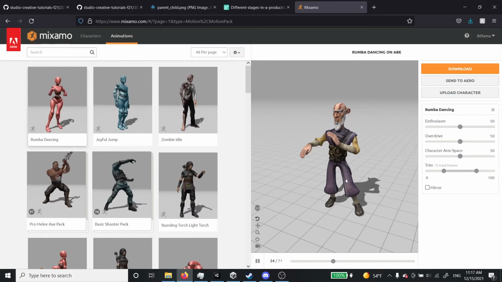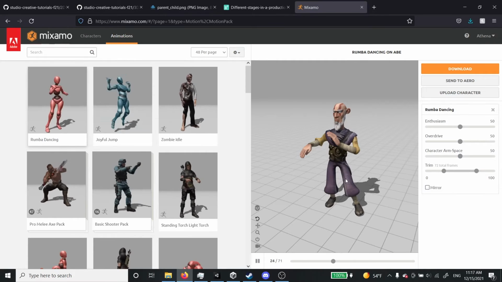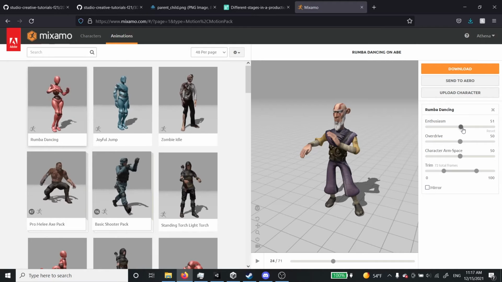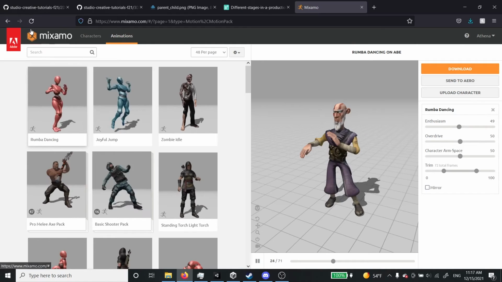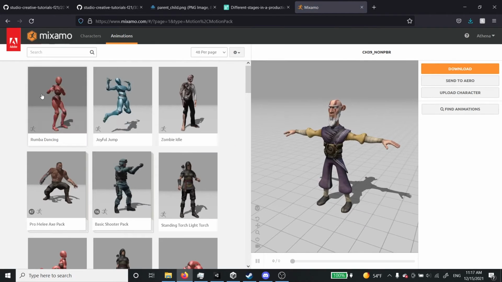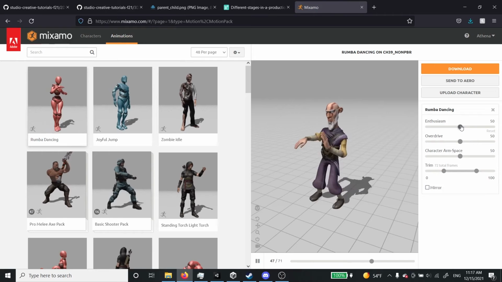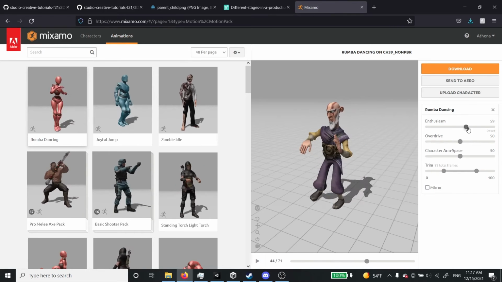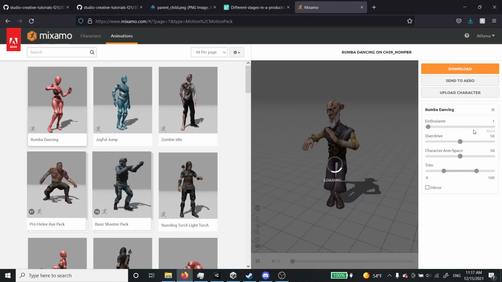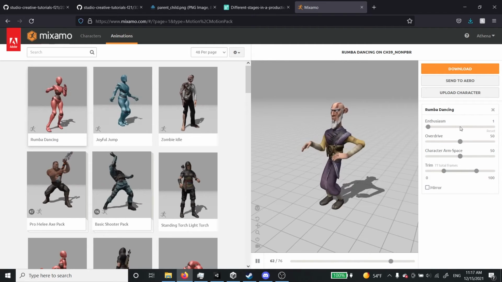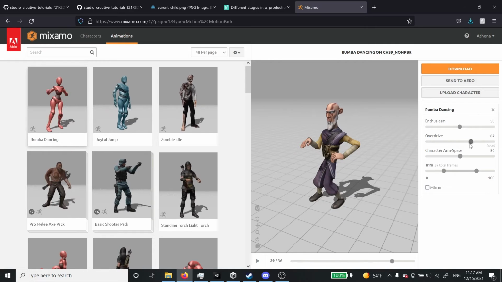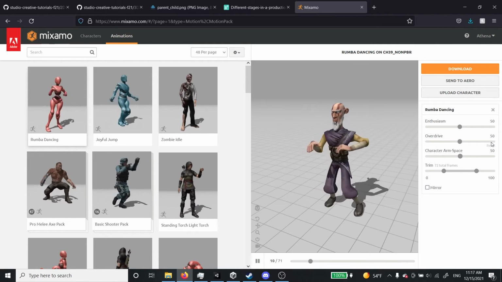I'll also talk a little bit about the specific settings. You'll see on the side that there's an enthusiasm setting and everything. Let me reload it. It's a little frozen. There's an enthusiasm setting. A lot of these are just settings that modify the core animation. So if I turn enthusiasm up, you see he dances a lot wider. If I turn it down, it's a lot more muted, dancing a lot more in place. And a lot of these will have custom settings. You'll see that overdrive controls the speed.